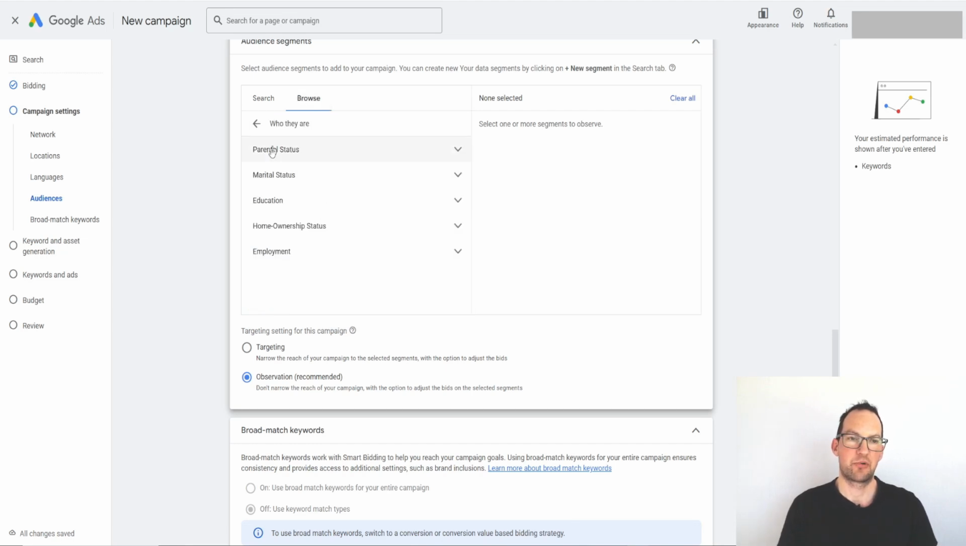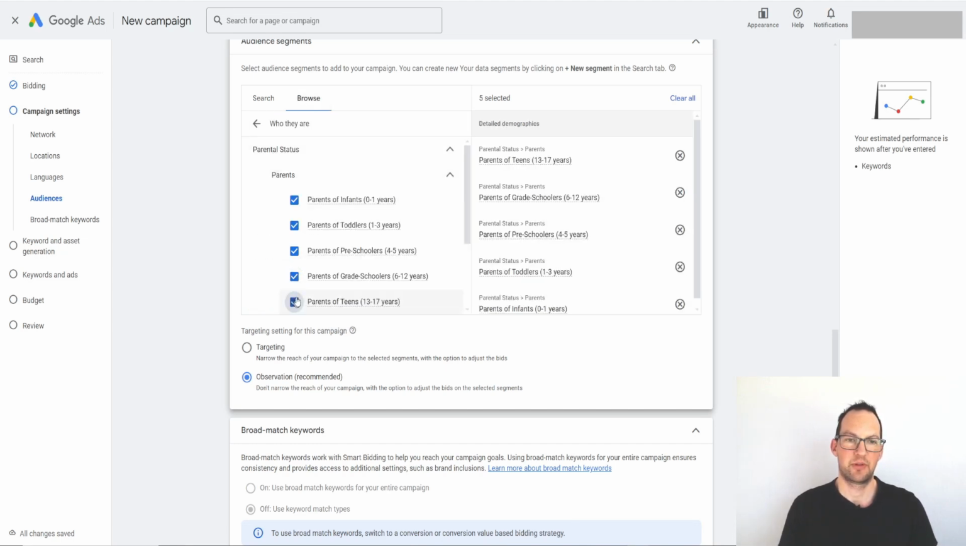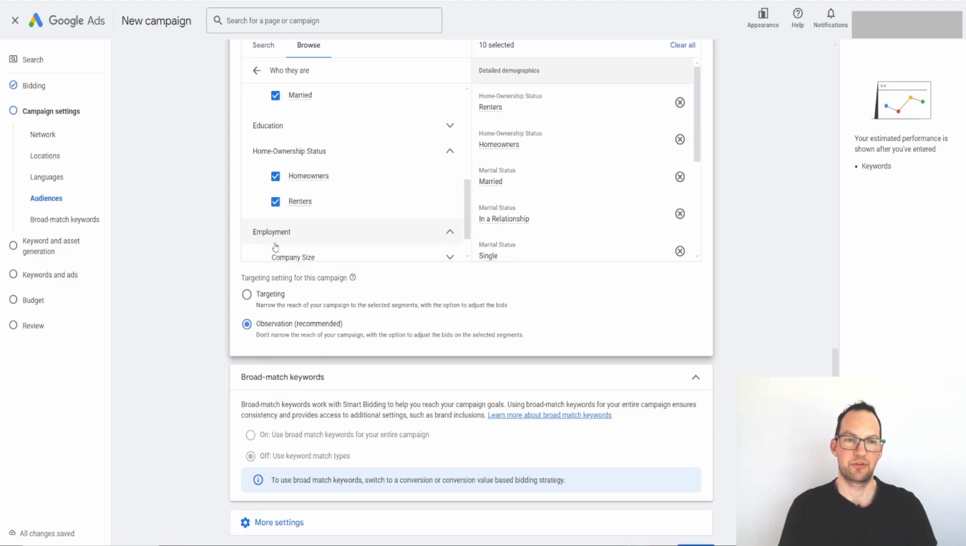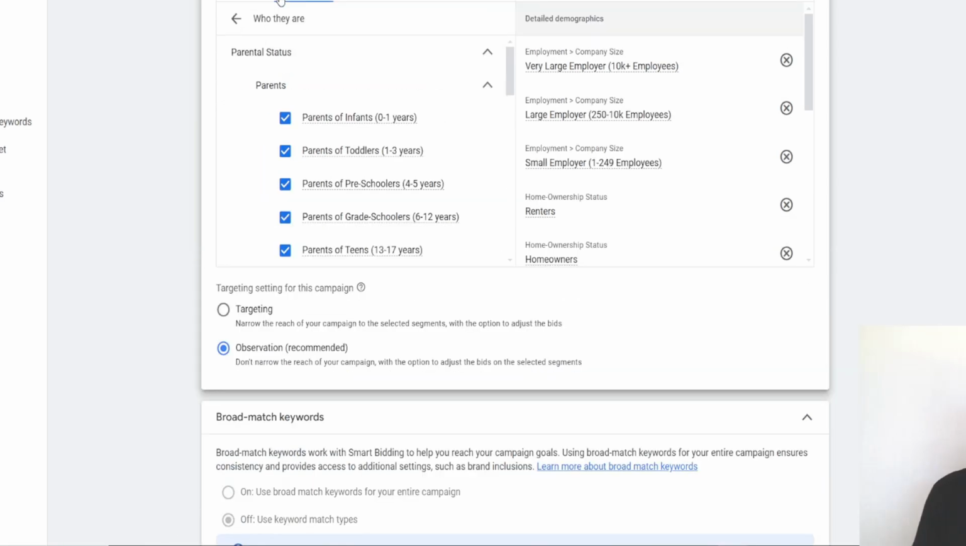So we can just come over to browse here. We can just choose some of the parental ones. We'll choose all the marital status ones, homeowners, renters, and we'll choose some of the employment ones. We don't need to go crazy with this. We'll just leave some of them on for now. We can always come back and add them later.